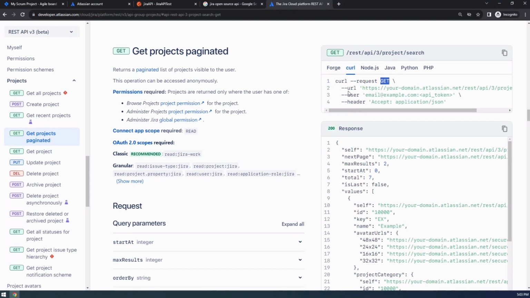And then the URL, this is the URL. Your domain, then you add this one. Now, what is your domain? I'm going to show you that. And then your user, exactly. This is where the authorization comes in. Now, the user is the email and then the API token.